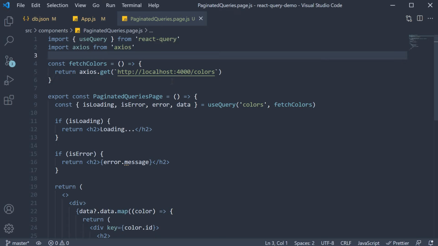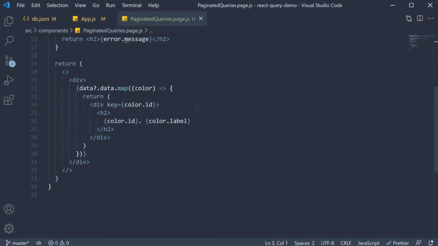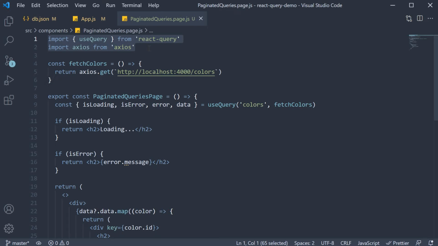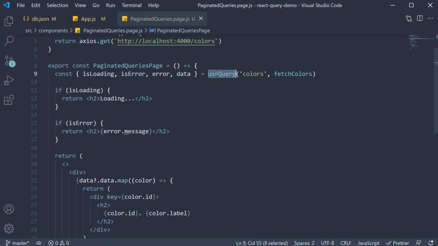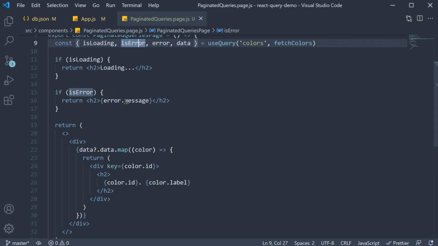To display the list of colors, in the components folder, I've created a file called paginated-queries.page.js. Within the file, we have the data fetching logic using React Query and a component to render the fetched list of colors. We have useQuery and Axios at the top, and the fetcher function, which makes a request to slash colors. Within the component, we have useQuery with colors as the query key and fetchColors as the function. We destructure different values like isLoading, isError, data, and use them to render either the loading text, the error message, or the list of colors.